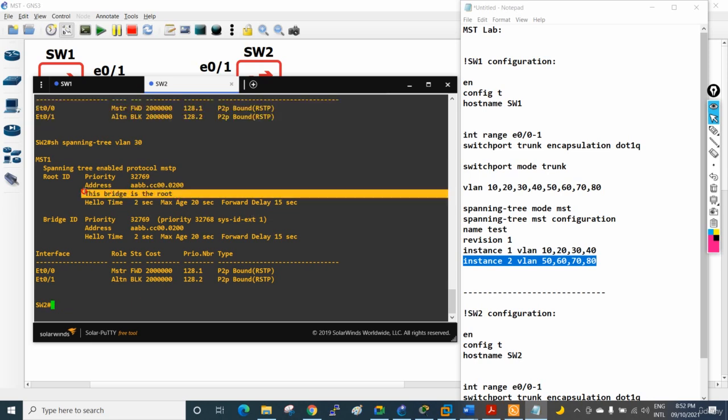Means switch 2 is a root bridge for all. So all traffic will go to switch 2. For VLAN 60 also it is there. For all VLANs whatever we have, this guy is a root bridge.